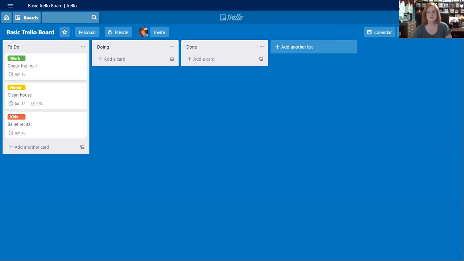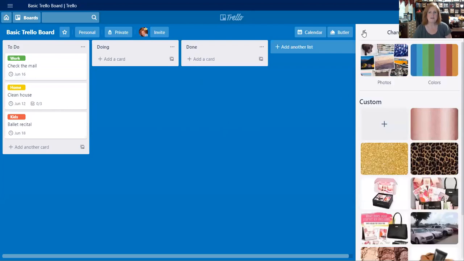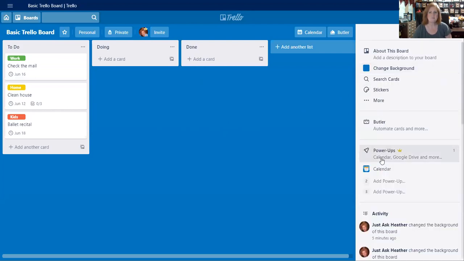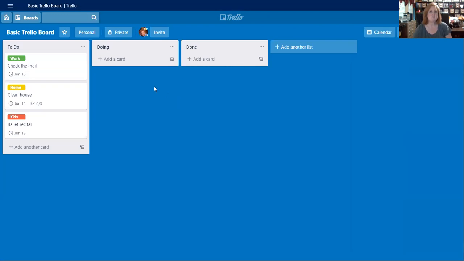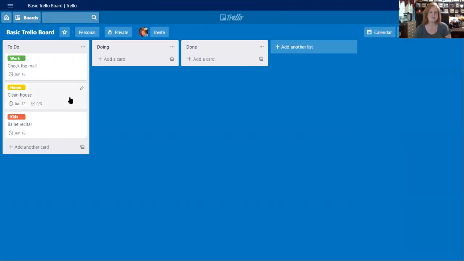On this one, you'd go to menu, show menu, and you would go to power-ups right here. For the free version of Trello, you get 1 power-up per board. If you have a premium version, they give you up to 3 power-ups per board. Like this one, I added a calendar. So when you add due dates to your to-do list, like this one, I added maybe June 16th, you need to get that done.